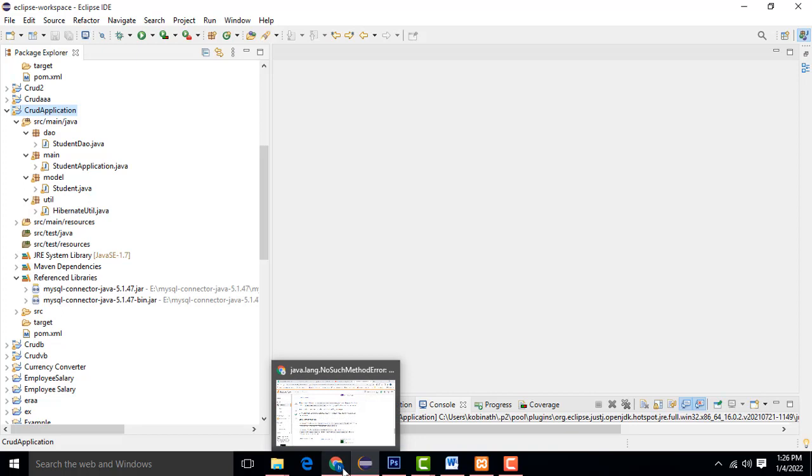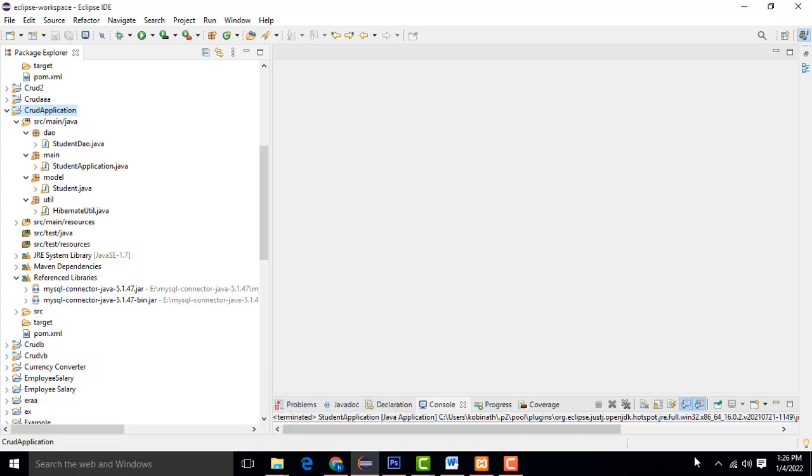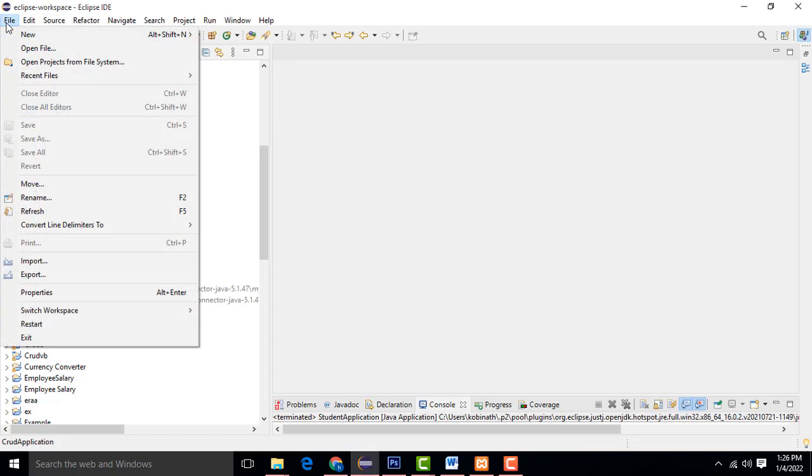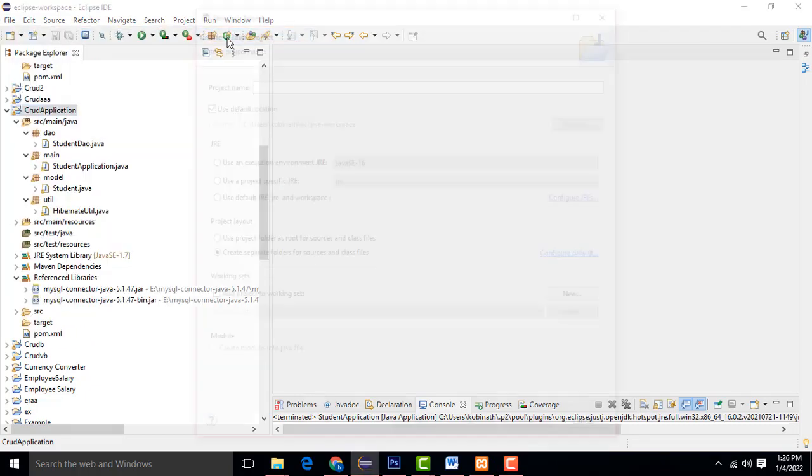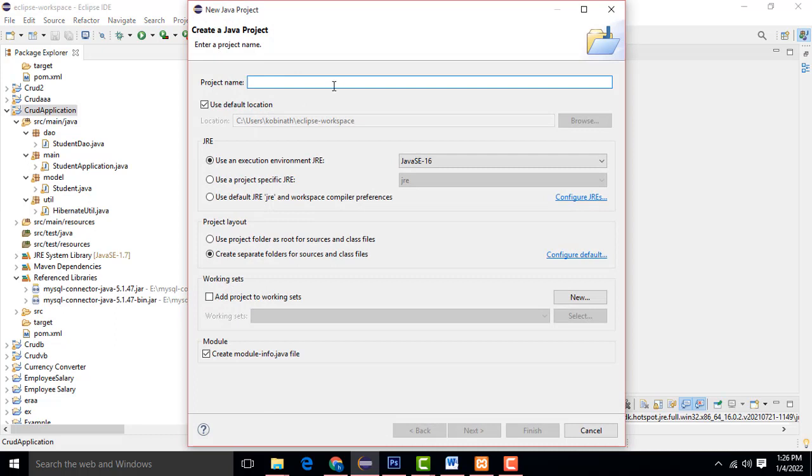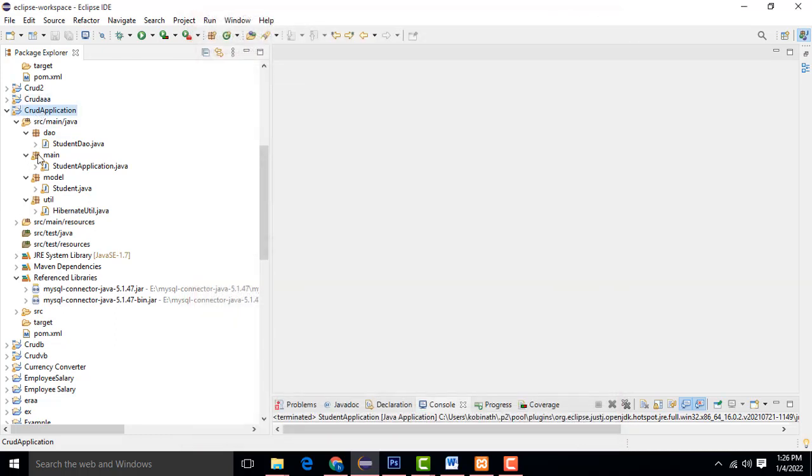First, you are going to create the project: new Java project, and you give it a name. Next, finish the project, and you get this folder. I already did the project, so I don't want to create it again and again.